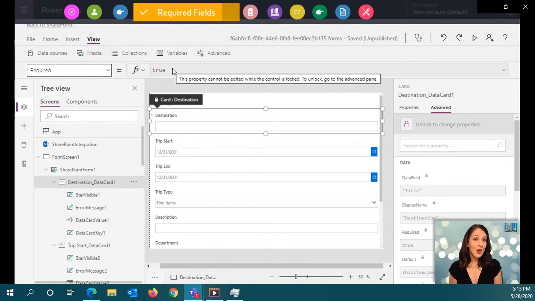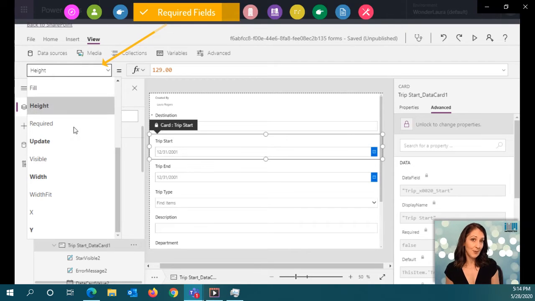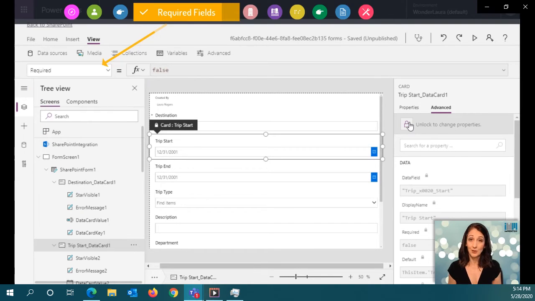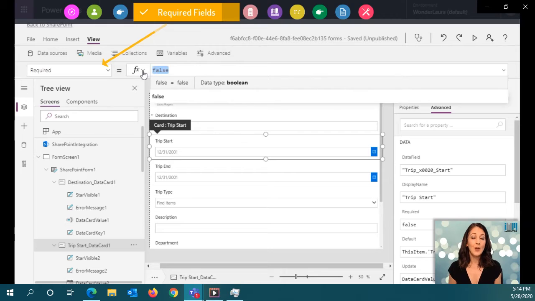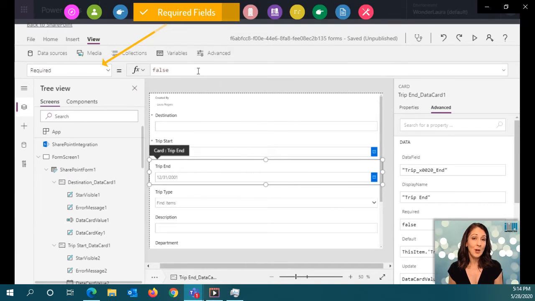So go to each card, and each card actually has a property called required, and it is just a Boolean. So for example, I can go to my trip start here, go to required. I have to unlock the card to change this property. I'll just change it to true. It's just true or false. And then I'll go ahead and go to the trip end and unlock it, go to the required property, change it to true. So as you can see, as I'm changing each of these required properties to true, the little asterisk automatically appears next to them.